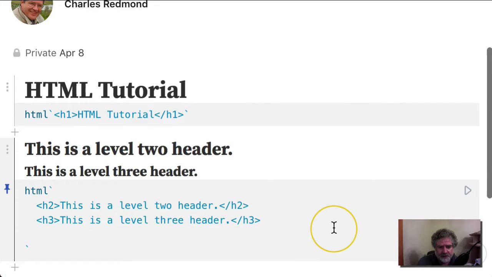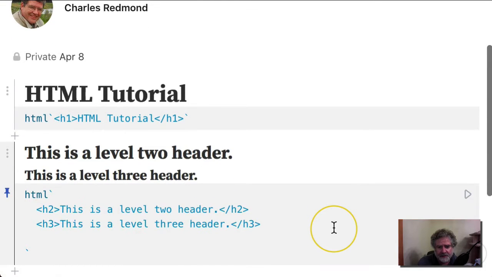So that starts us off then with HTML, and we'll take a look at some of the other elements like paragraphs and lists and tables and so forth next.